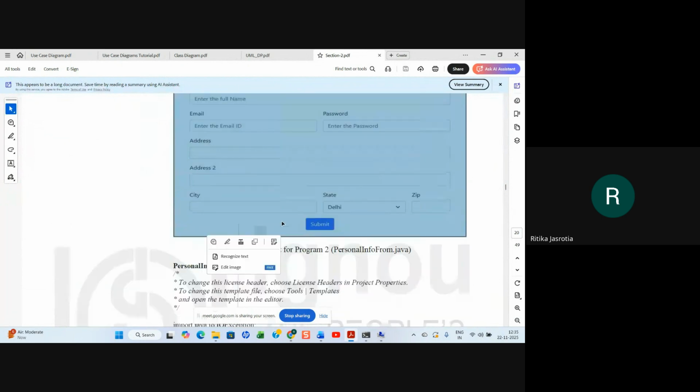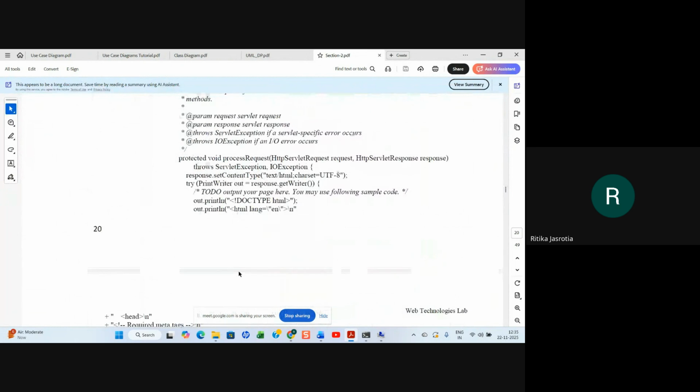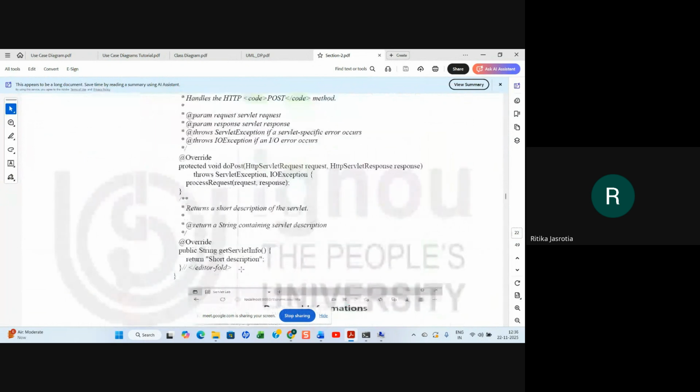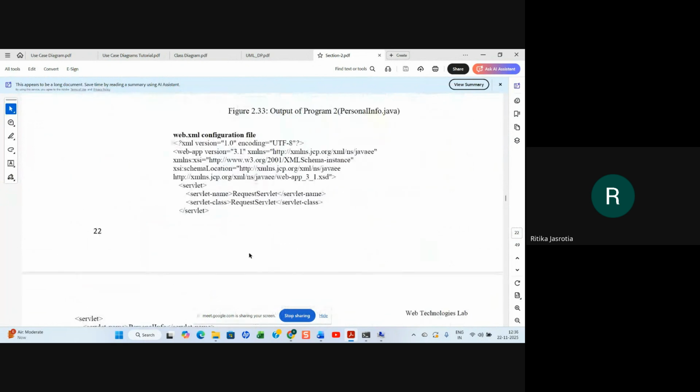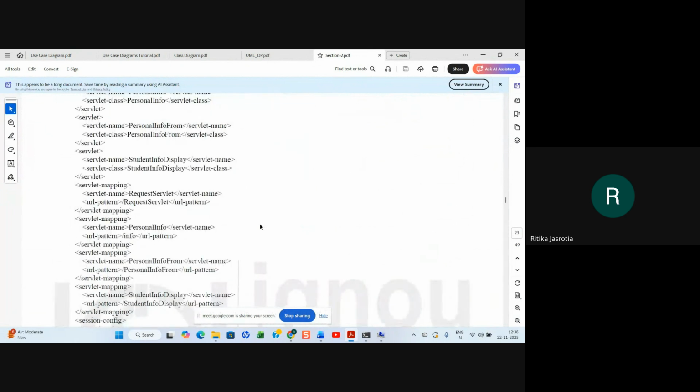So here also this page is created, right? If you run it, PersonalInfo.java, this is there. So they have given you the code also. Just try these things. This is the web.xml configuration file which is given here. It will be created automatically.